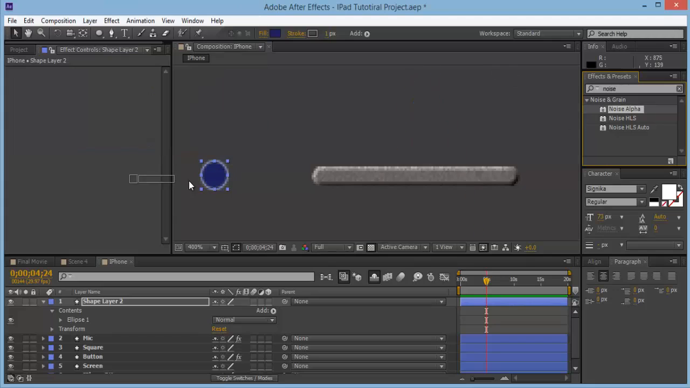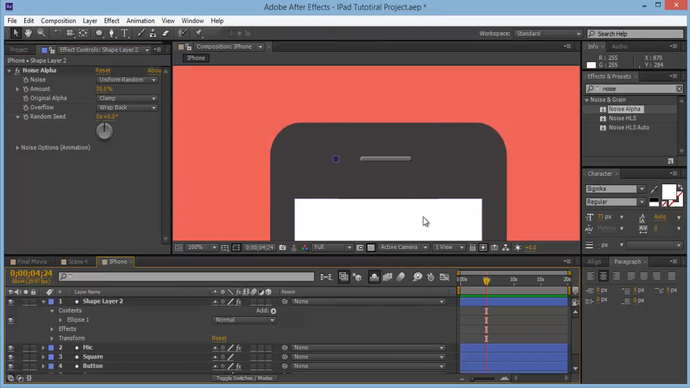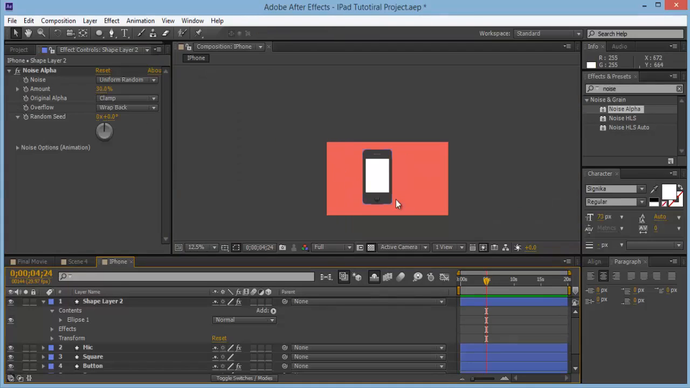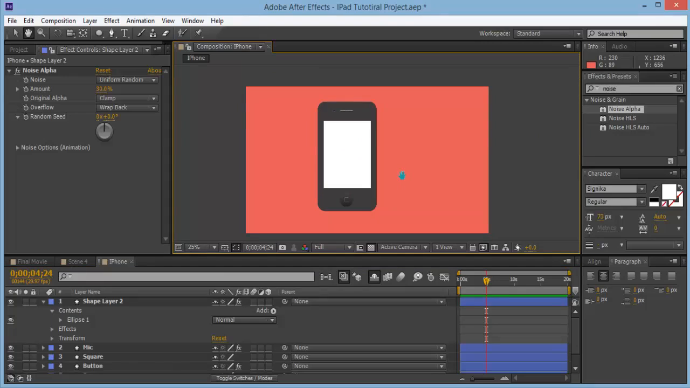And add the noise to this one as well. Bring it up, just to give it a slight more effect, so it doesn't look like it's just a shape. Something like that. 30 looks good. Okay, so that's looking not too bad. It's looking quite good. Great.